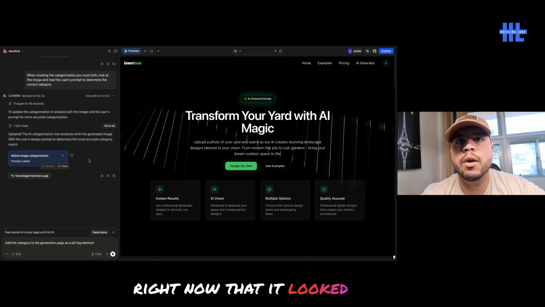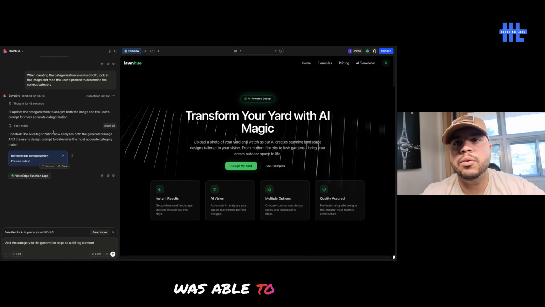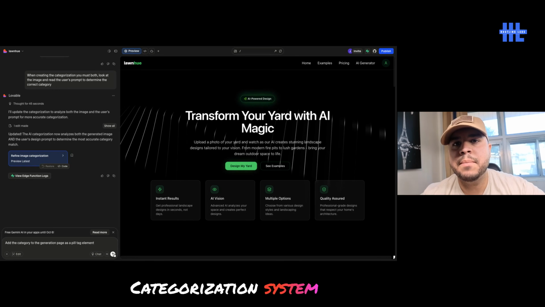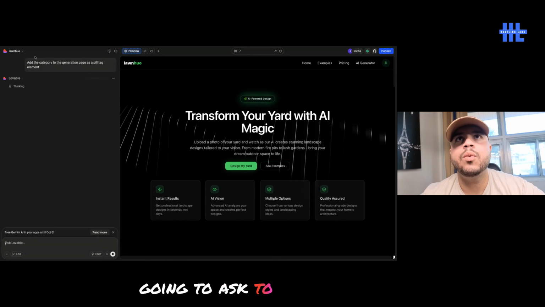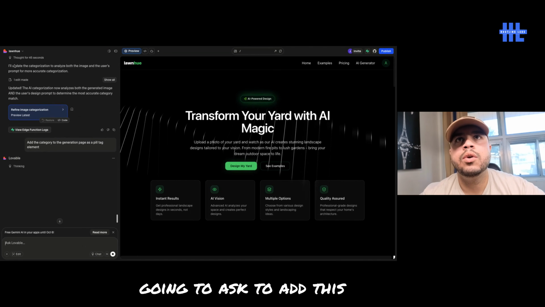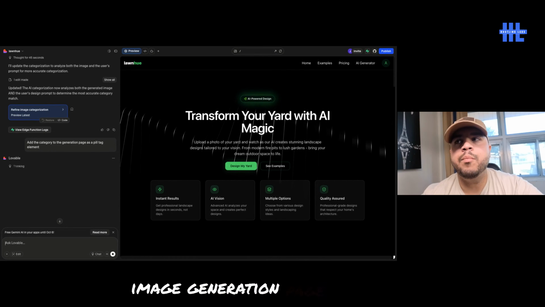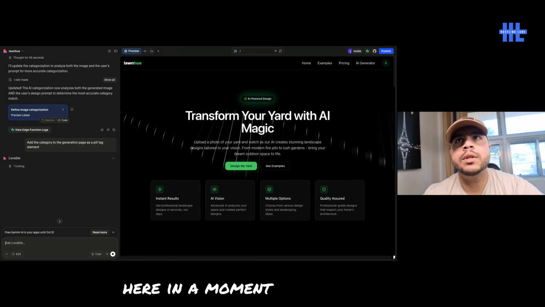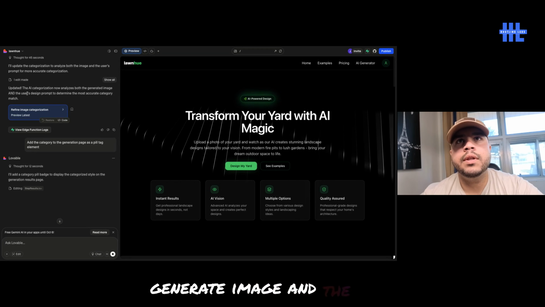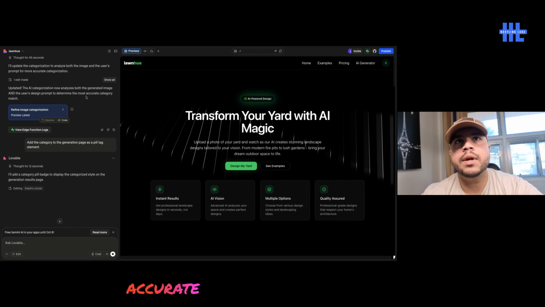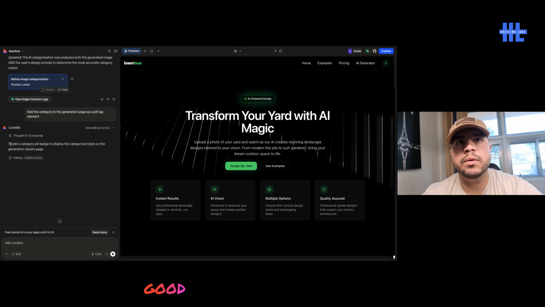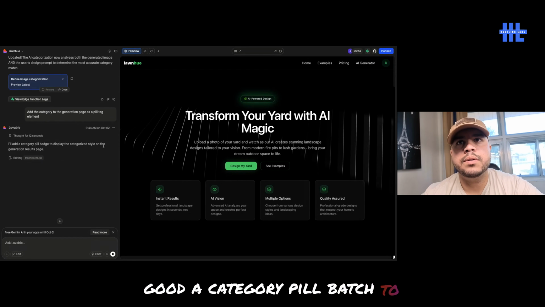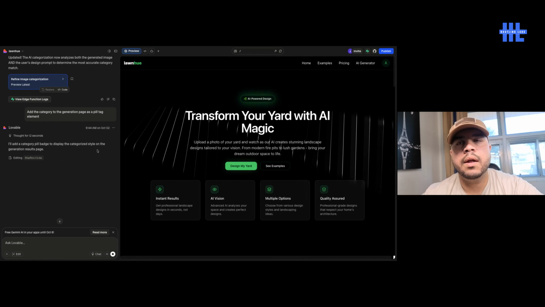Right now it looked like it was able to update the categorization system, now we're going to ask it to add this to the image generation page, and we're going to discuss what that means here in a moment. So analyze both the generated image and the user prompt to determine the most accurate category to match. That's good. A category pin badge to display the category.